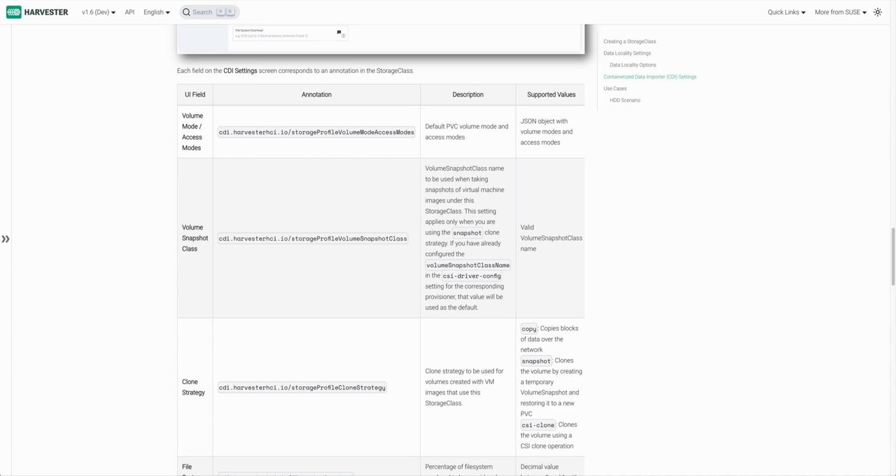The third one is clone strategy. This defines how volumes are cloned from VM images. There are 3 options: copy, which simply copies the data over the network; snapshot, which creates a temporary snapshot and restores it into a new PVC; and CSI clone, which uses the CSI driver's native clone operation. Snapshot and CSI clone are only available if your CSI plugin supports those features.